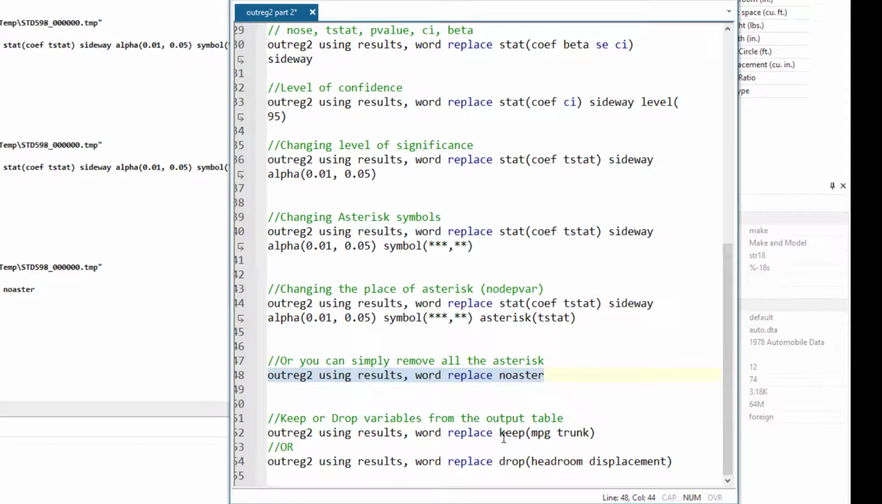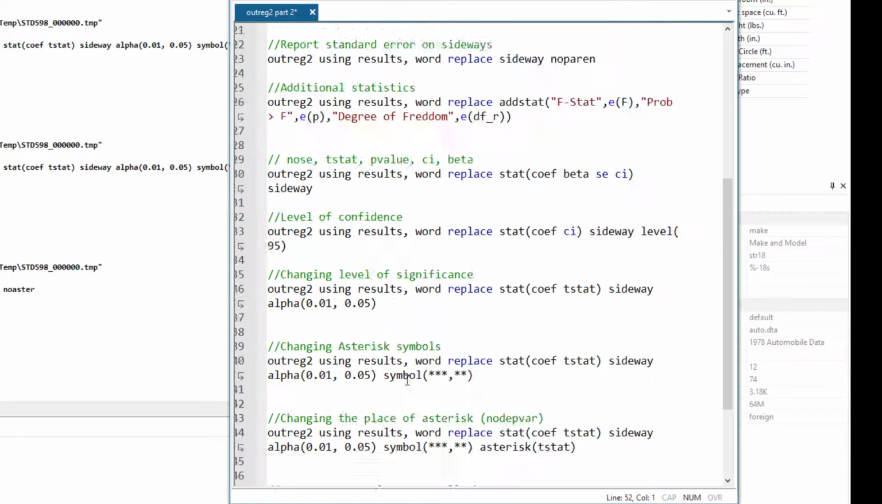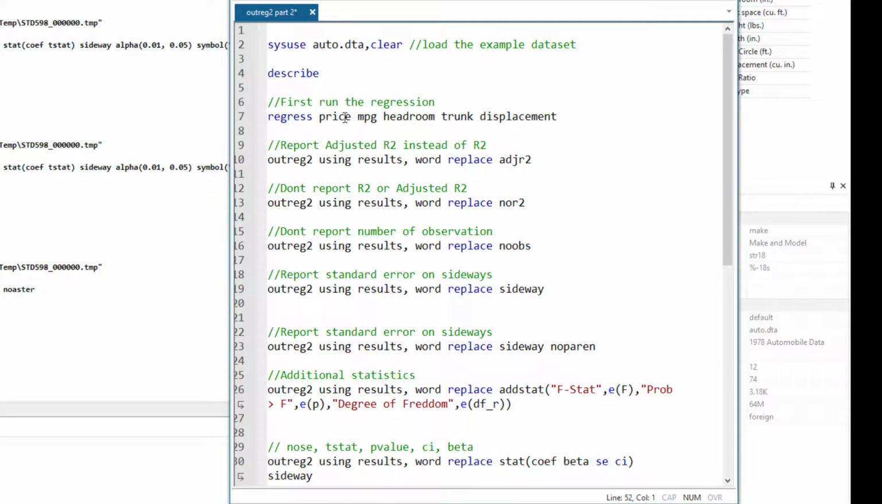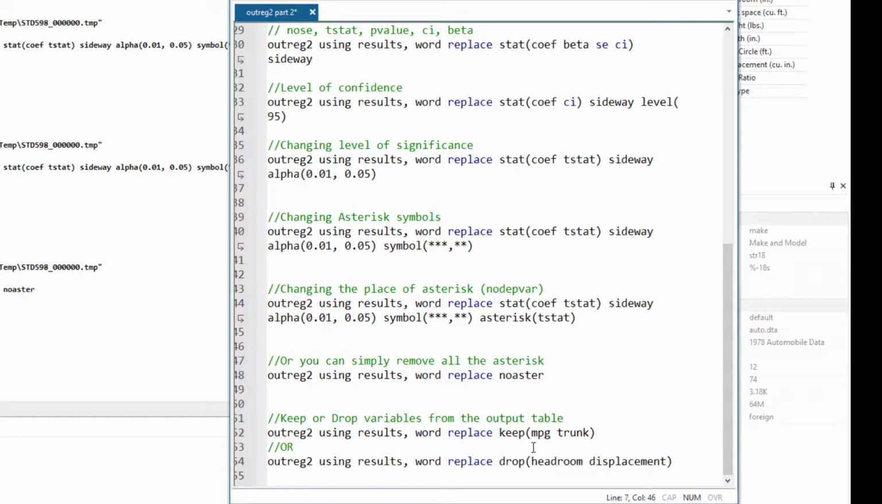And lastly, we are going to have the keep and drop options, and what they do is only report the variables that we want. The keep option would only keep the variables that are written within the parentheses. Although there are multiple variables in the regression, these four variables, we want to report the results of just MPG and trunk.